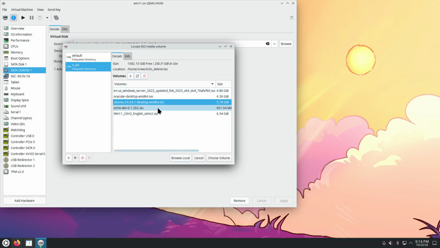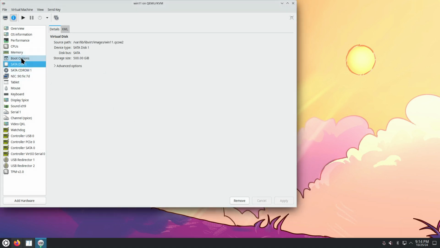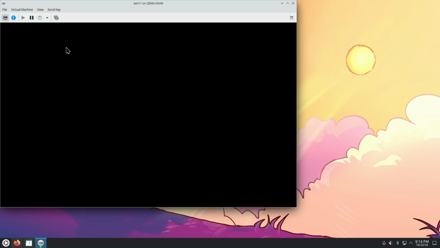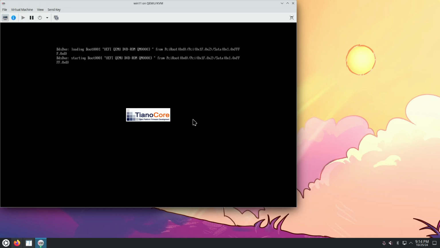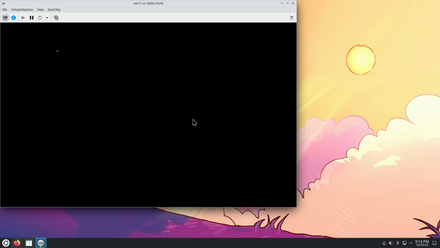I'm selecting the Ubuntu 24.04 ISO. And let's make sure that it boots from the CD-ROM. And this should be it. We can start the virtual machine. The computer should boot from the ISO, from the Ubuntu 24.04 installer.